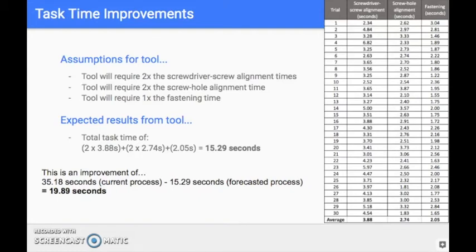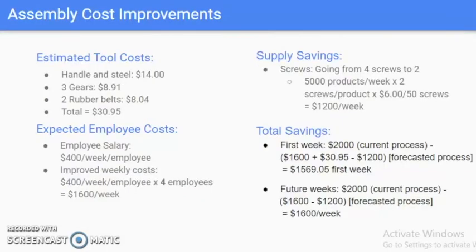The expected results from the tool work out to 15.29 seconds to accomplish the task of fastening the small screws. This is an improvement from our current process of fastening 4 screws into the holes, each done individually with a screwdriver, which takes 35.18 seconds. It saves 19.89 seconds. So quite a few improvements were made in terms of the assembly cost.